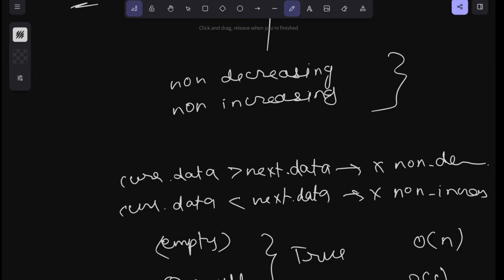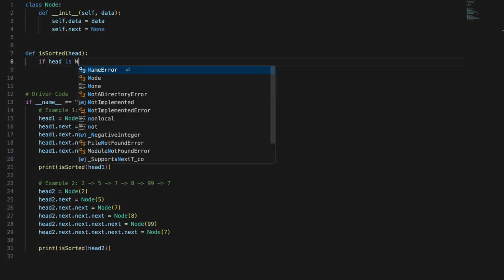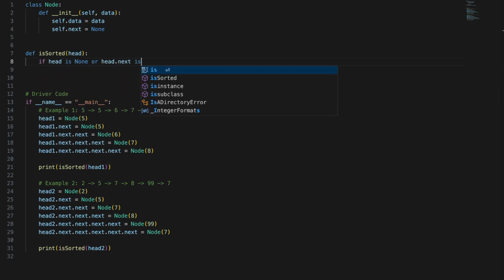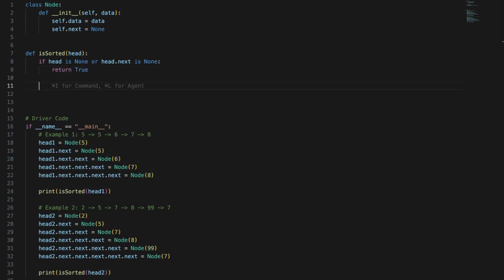So let's now look at the coding part. We defined a function called isSorted, which takes the head of a linked list as input. The edge case to be kept in mind is if the linked list is empty or has only one node. It means it is already sorted. That is, if head is none or head dot next is none, we simply return true because it is already sorted. So we directly return true without doing anything else in this particular situation.